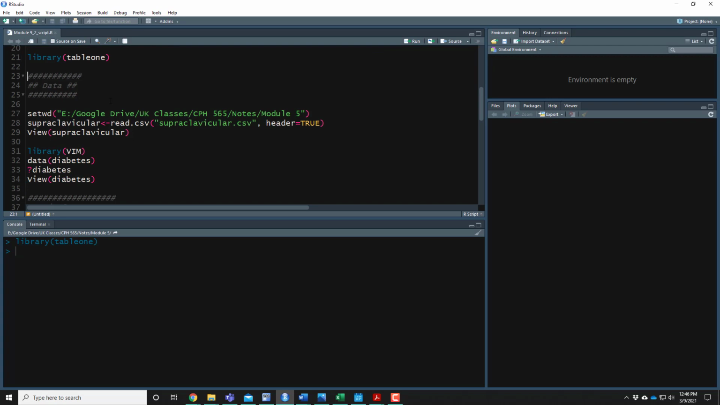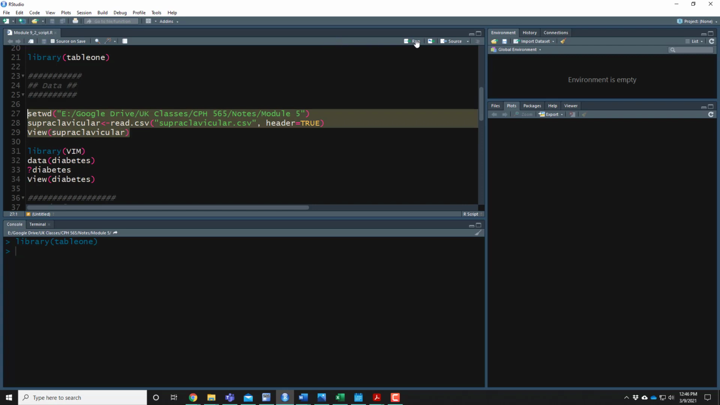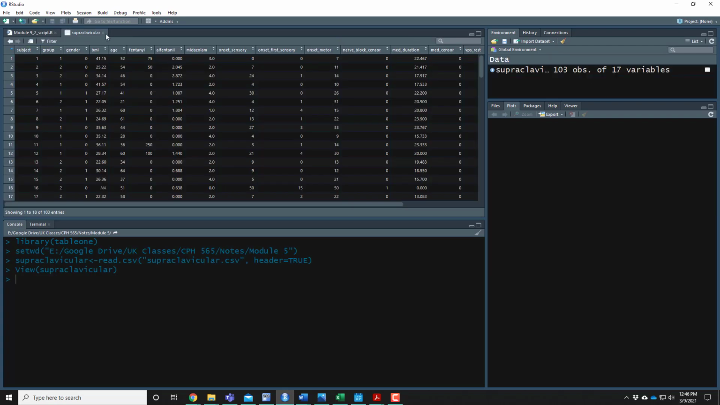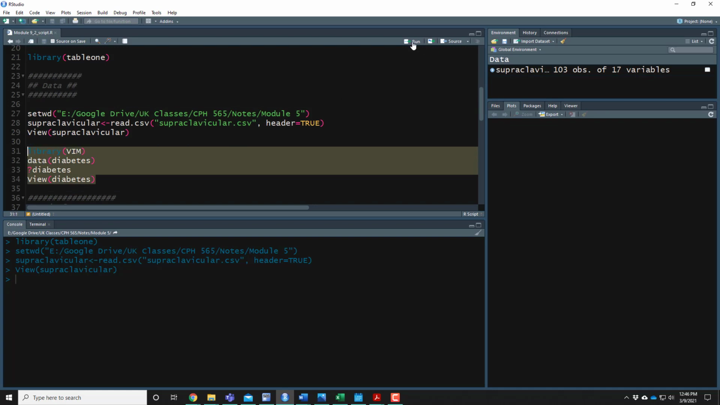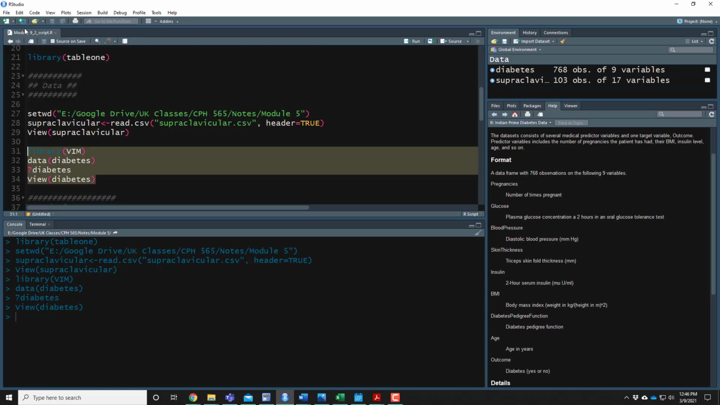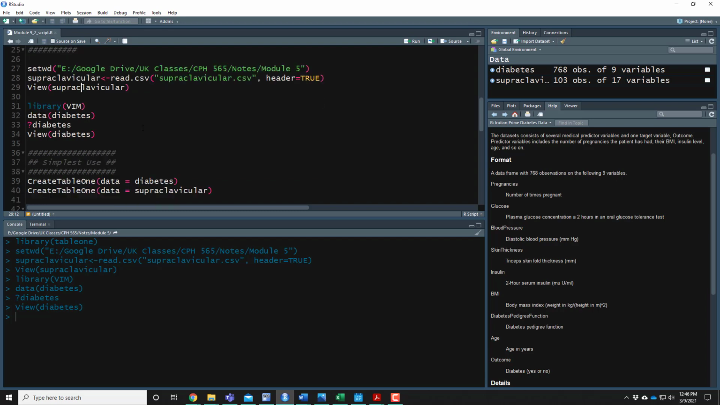And then we're going to look at two different data sets. Both of these we have seen before. We have the diabetes data from last time, and we have the supraclavicular curve data that we looked at in one of the previous labs. I'm going to go ahead and read both of these in. And you don't have to run the view. I just usually include that as a reminder to myself if I want to view it. But since I don't really need to view them right now, I just went ahead and closed them out.